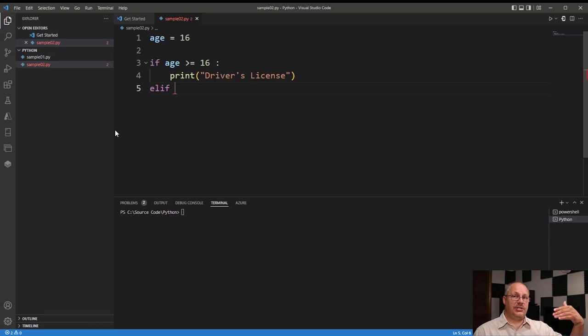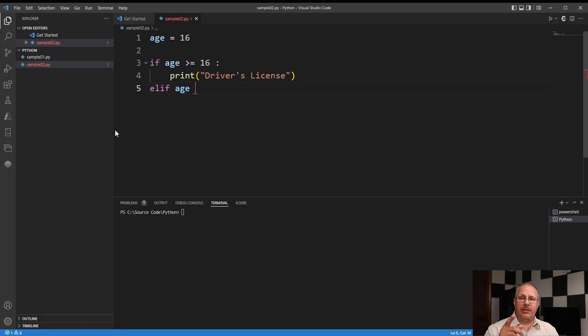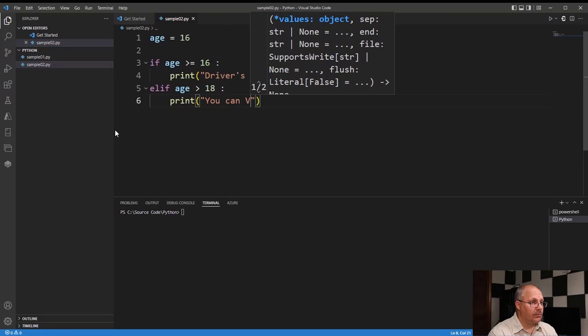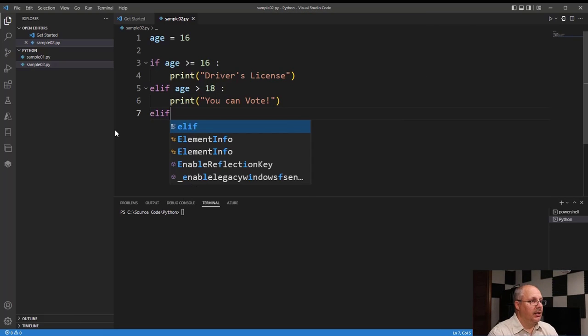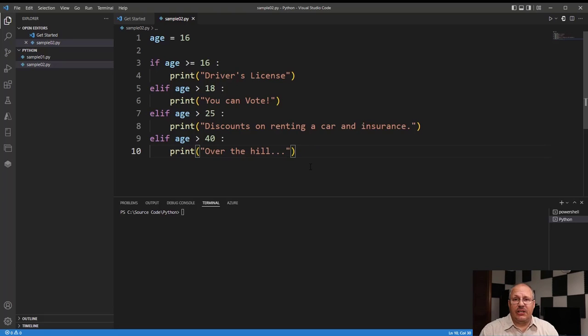So my first condition was not true. I'm going to check and say, hey, well, maybe there's a second condition I can use. And let's just check, age is greater than 18. You can vote. And I can incorporate additional values. Okay, I just have a couple of examples here that you can see. Clearly, this can go on and on and on. There's no problem with that.